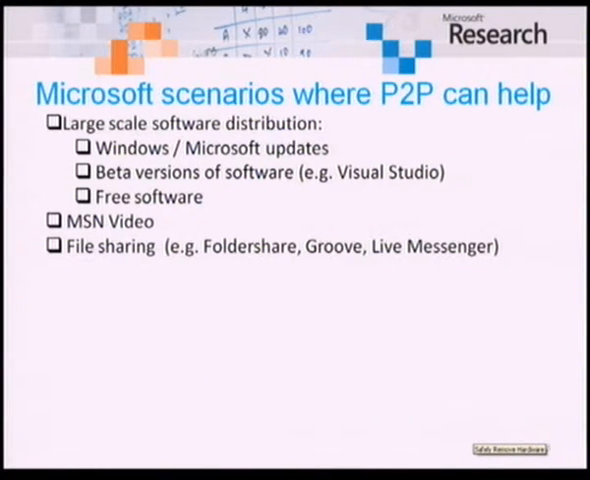We also do frequent releases of beta versions of software, and here I put the Visual Studio example in particular. I mentioned Visual Studio because we actually used our system to do some public trials with Visual Studio. Maybe some of you have already tested it while trying to get the latest version of Visual Studio. And also Microsoft gives a lot of free software, and obviously P2P can help us in reducing the cost of distributing this free software.